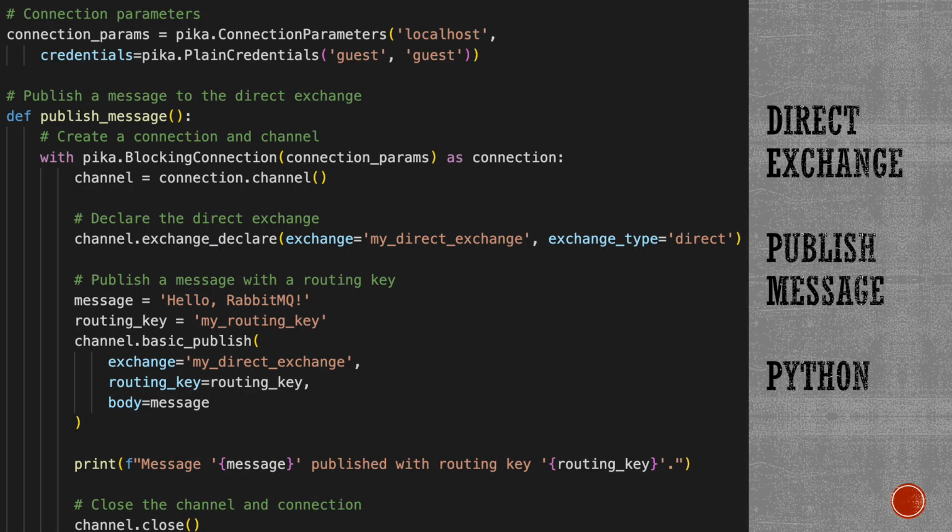This code demonstrates publishing a message to a direct exchange in RabbitMQ using the Pika library. The Pika library is imported to provide the necessary functionalities for interacting with RabbitMQ. connection_params is an object that stores the connection parameters, including the hostname, localhost, and the credentials, guest. The publish_message function is defined to publish a message to the direct exchange.